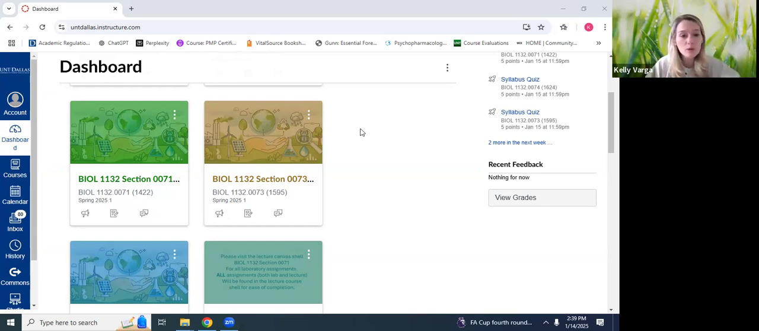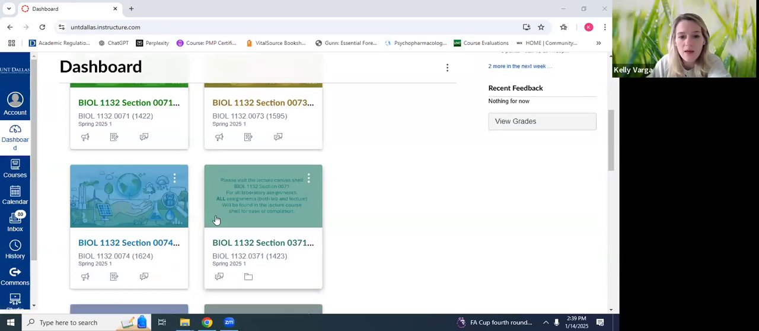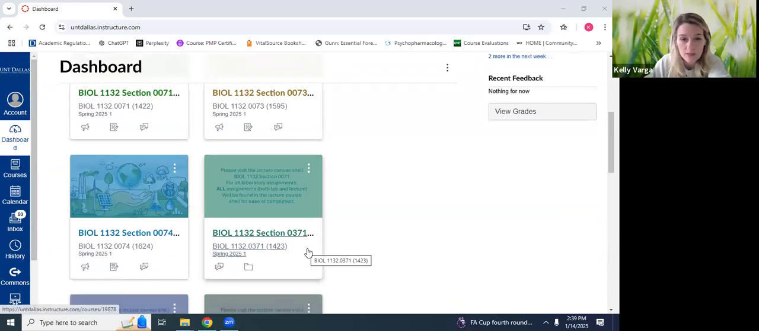So the first thing I want to point out, and hopefully you have already gone into both of the different Canvas shells. There's one for lecture, which is the one entitled 007 something. And then there is one for lab, because lab is a necessary and required component of this course. That would be the sequence of 037 something.